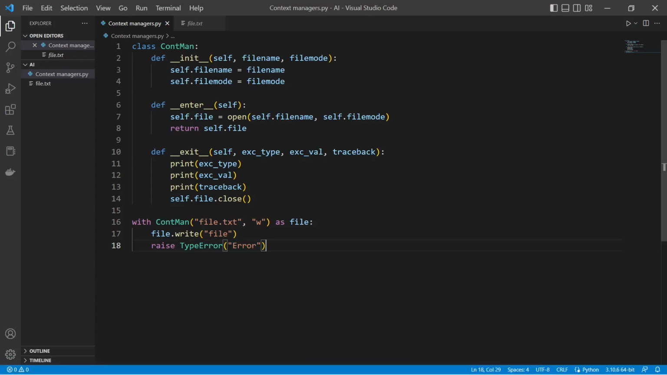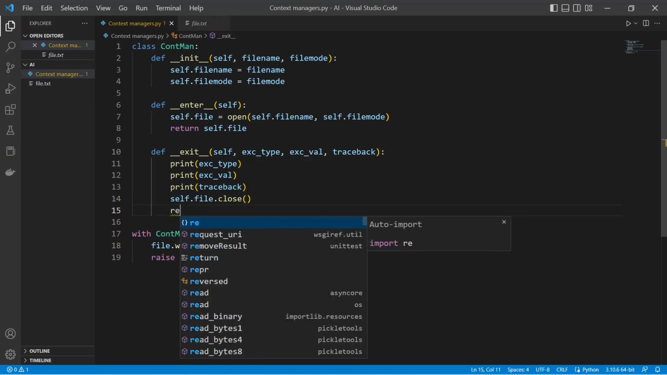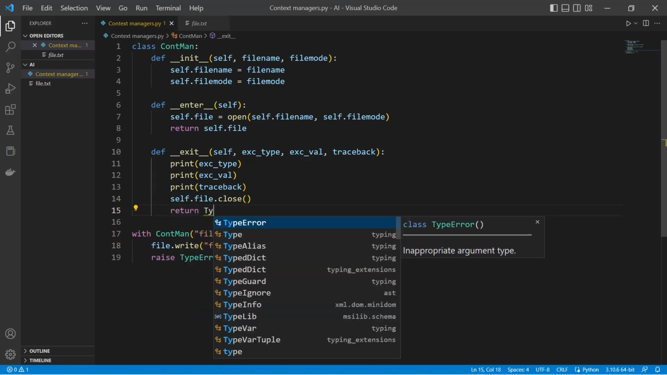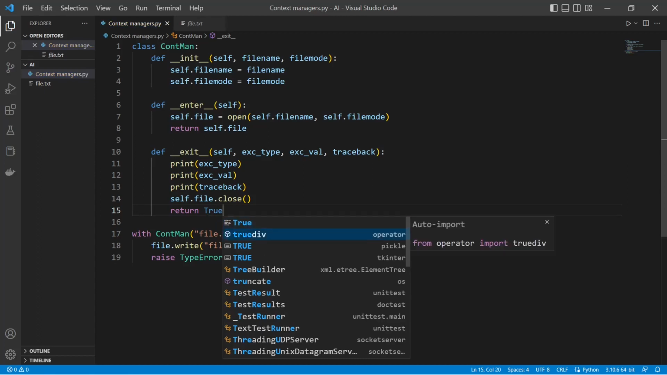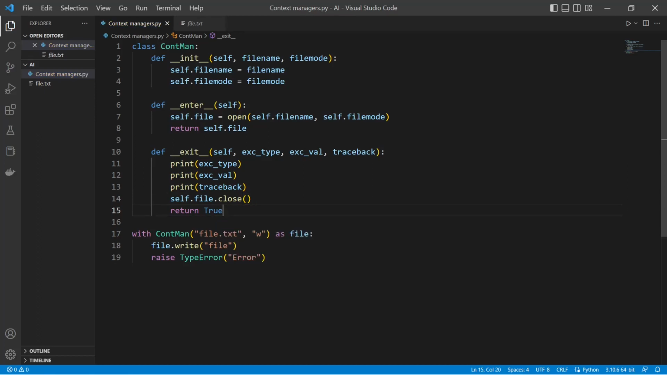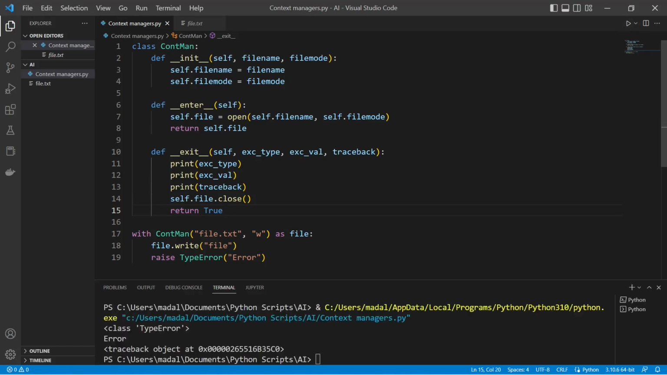Now, you might not want to raise an exception. So if you don't want an exception to be raised, you can write return True inside of here. And basically what this does is it ignores any exception that is raised. So now if I run this, this is only going to print the type, the value, and then the traceback because of these print statements that I put in here. And it's not going to raise the exception normally. The thing is, you can't really do this, right? You can't just ignore exceptions. You have to handle them properly.